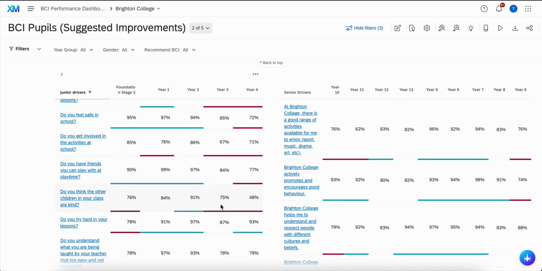And we can even see some trends. So for example, when it comes to things like getting on with your fellow pupils. In other words, do you think that children in your class are kind? While this seems to be going quite well at the year 1, year 2 stage, it drops quite dramatically when we get to older stages. And maybe this is something you want to dig deeper on when it comes to where you need to make improvements.